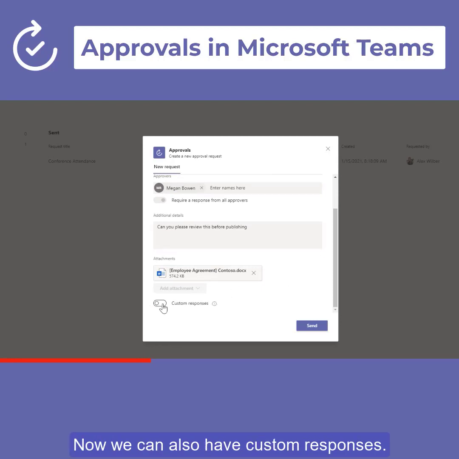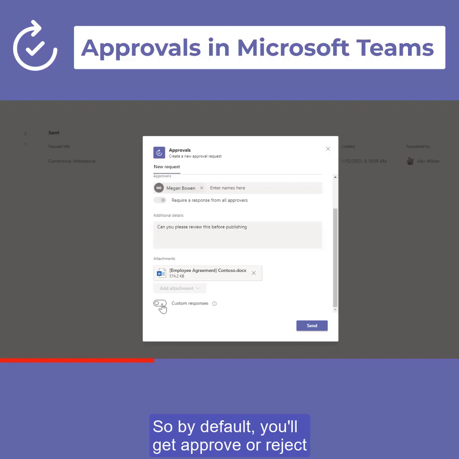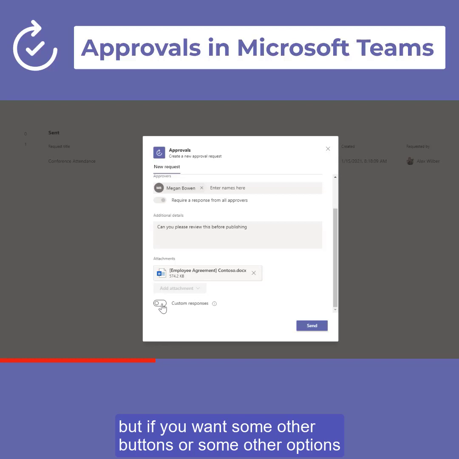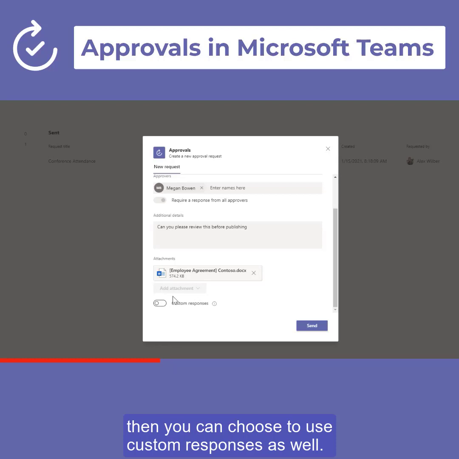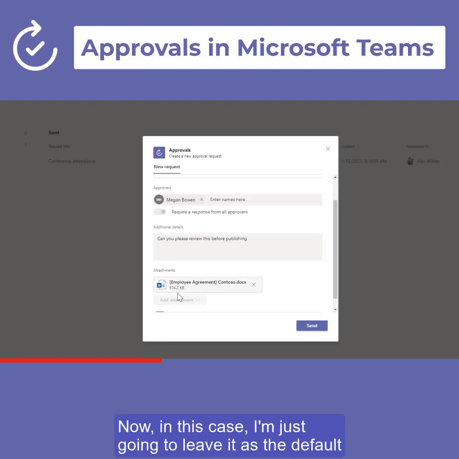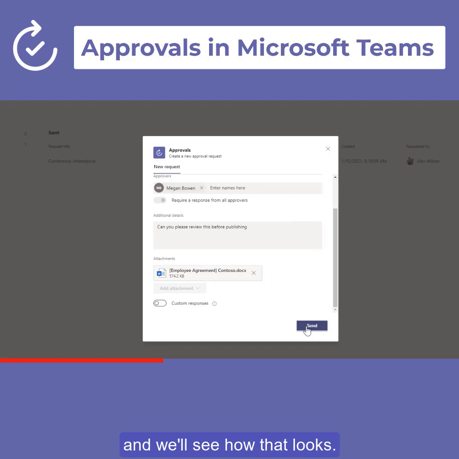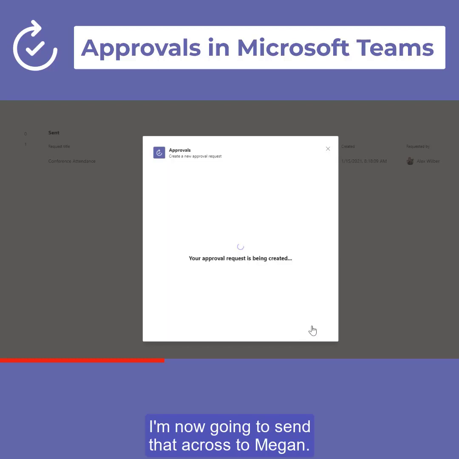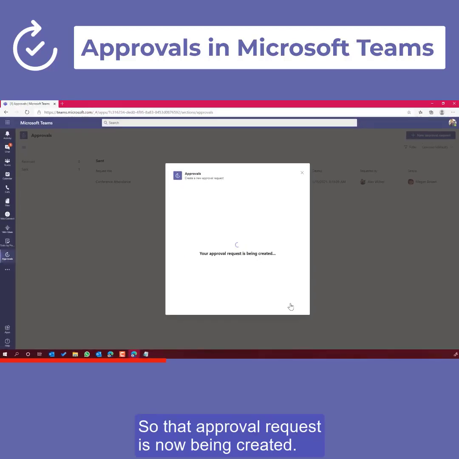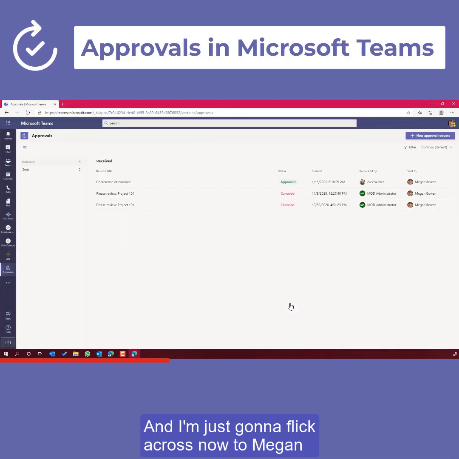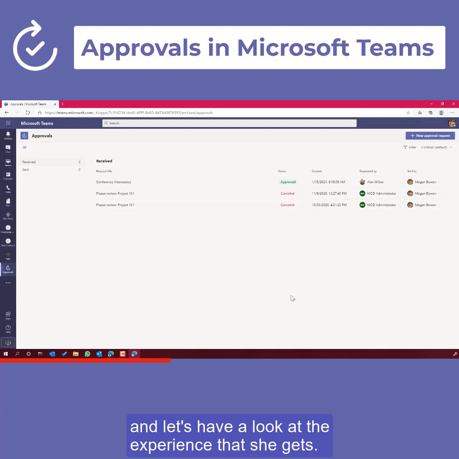Now we can also have custom responses. So by default, you'll get approve or reject, but if you want some other buttons or some other options, then you can choose to use custom responses as well. Now in this case, I'm just going to leave it as the default and we'll see how that looks. I'm now going to send that across to Megan. So that approval request is now being created and I'm just gonna flick across now to Megan and let's have a look at the experience that she gets.